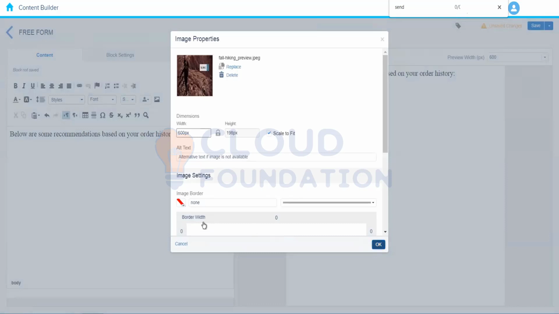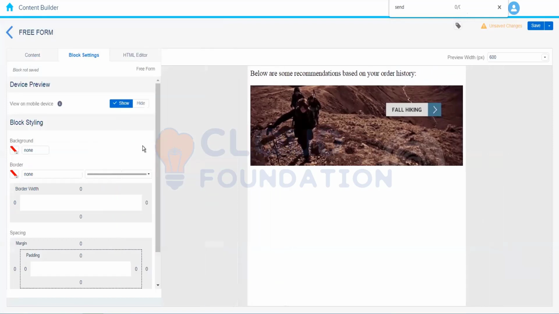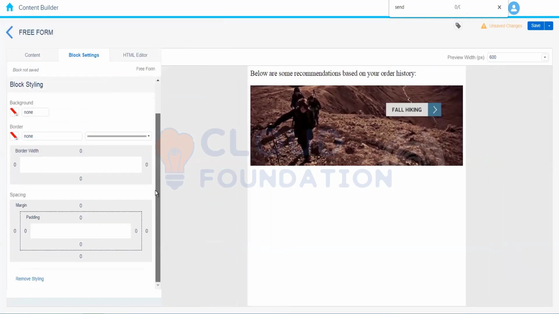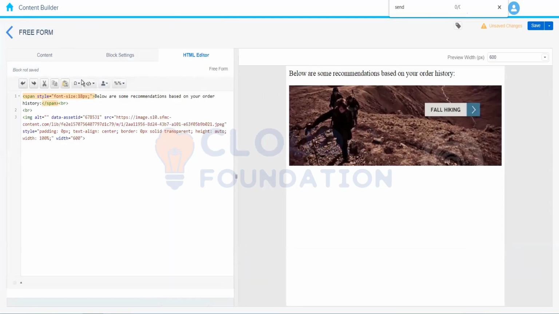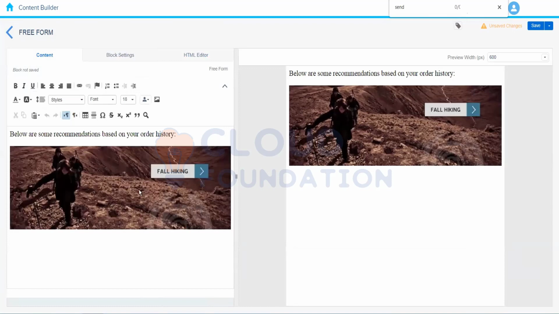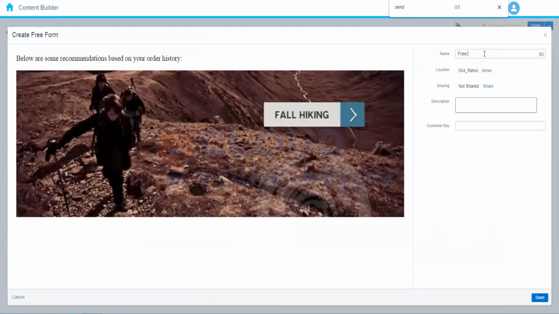Okay, and we click on OK. It will insert these images, and we can have these images and some text. So in free form, we can have images and text, and all these things will apply here as well. All the block settings, we can have the background, border, spacing, and all these things. And the HTML code will be automatically generated, whatever we do here in the content. Okay, let me save this. We click on the save button and then save it as free form.